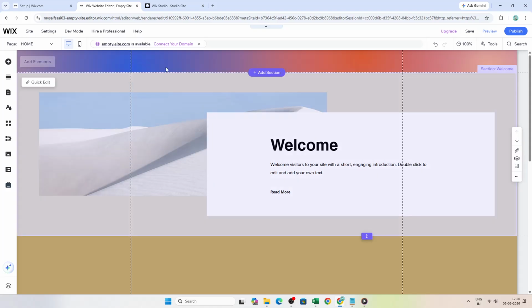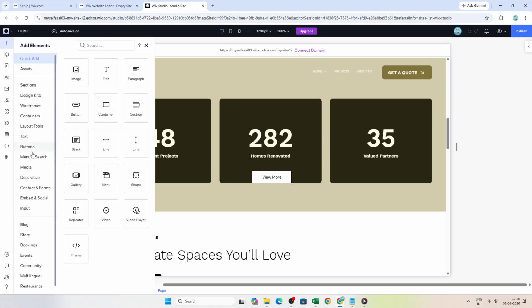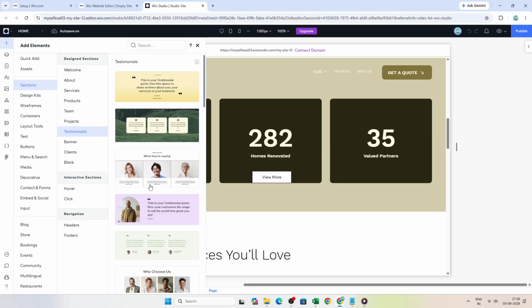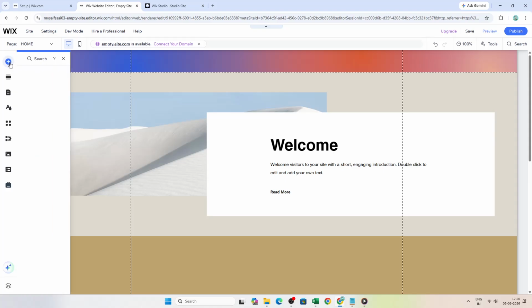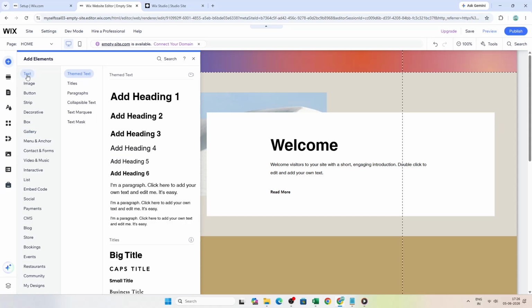If you are working in Wix Studio, choose Sections to browse through pre-designed content blocks. These are helpful because they save time and give your site a polished look right away. If you are using the standard Wix editor, click Add Sections from the left-hand side instead. Both options are designed to help you insert full section layouts quickly and easily.